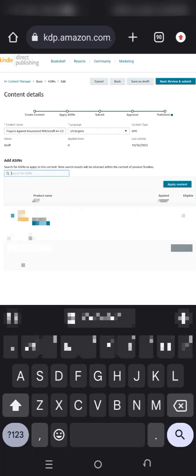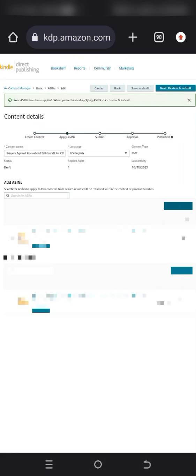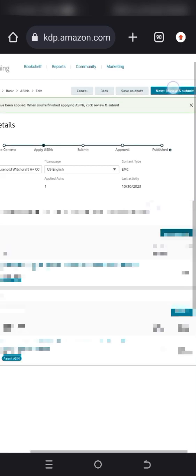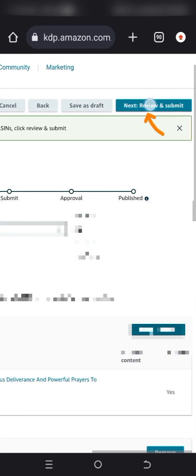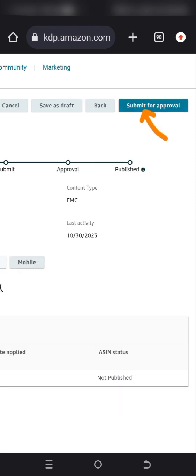I have added the ASIN, okay? So the next is to click on apply content. Yes, I have done that. Then I come here. As you can see, they say your ASIN have been applied. When you are finished applying ASIN, click review and submit. And this is it here. Review and submit. Click on it.